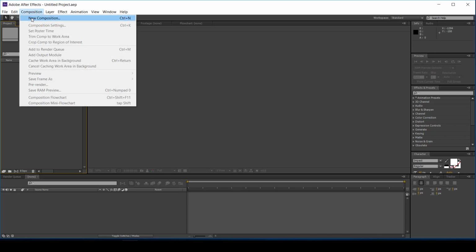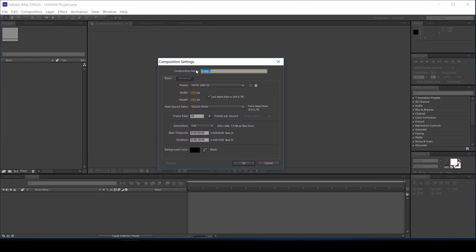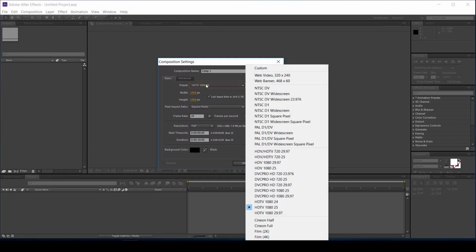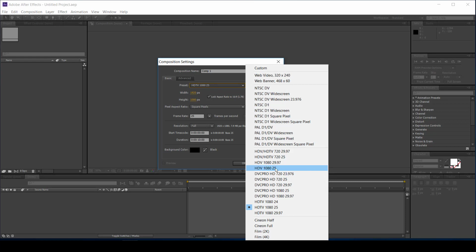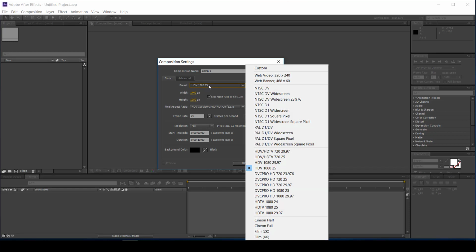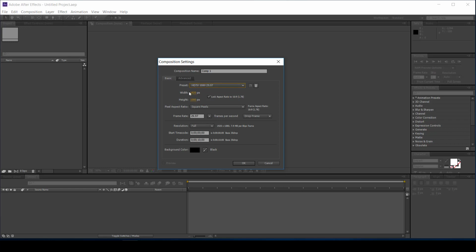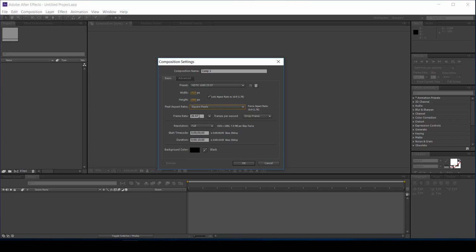You can use the Composition menu, or use the shortcut key, Ctrl-N. The project video preset should be selected according to the video deliverables. Later, select any project preset. Once you select a preset, you can see the width and height automatically, and also the frame rate.